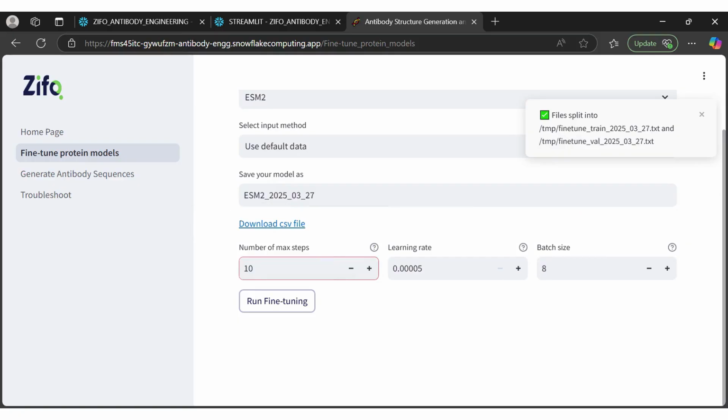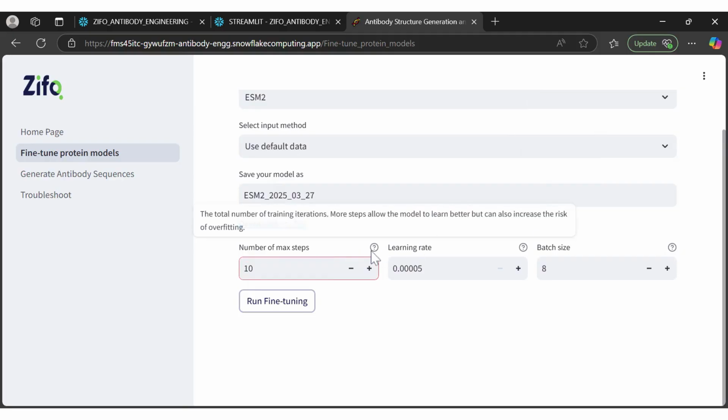And these 3 are all the hyperparameters that are used for model training. And what each of these hyperparameters means is given in these help buttons. When you hover over these, it'll show you what each and every hyperparameter means. And let's run this fine-tuning.